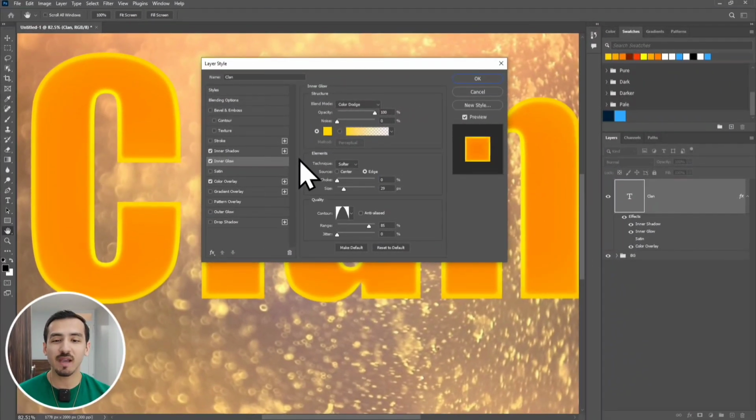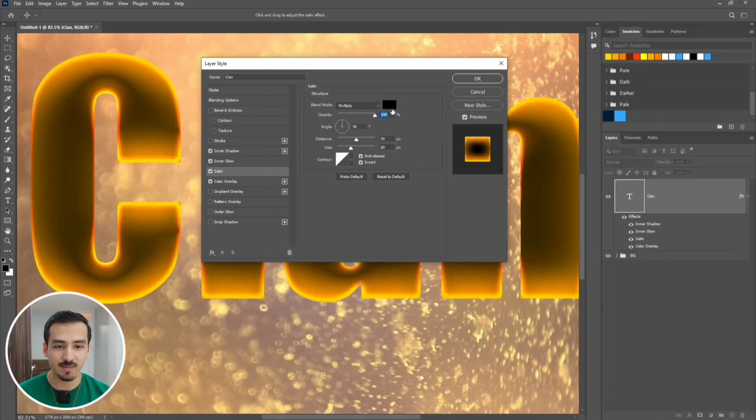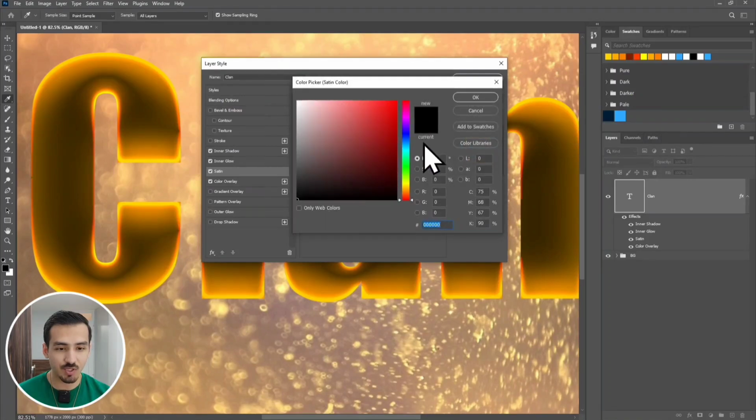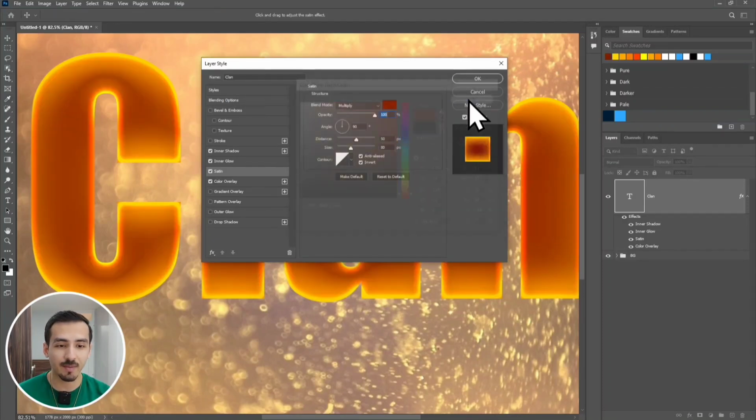For the next effect, come here and click on this one. Blend mode is multiply, but the opacity should be increased to 100%. Now, the color should be changed. We need a darker color than our color overlay. 50 in hue, 100% of saturation, but we don't need the whole brightness. Decrease it to something like 50% and it's okay.